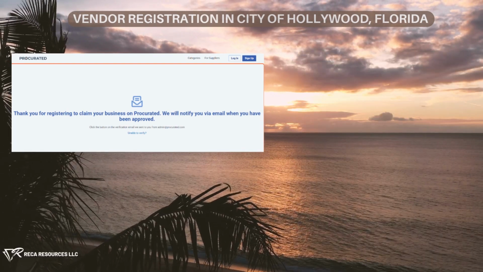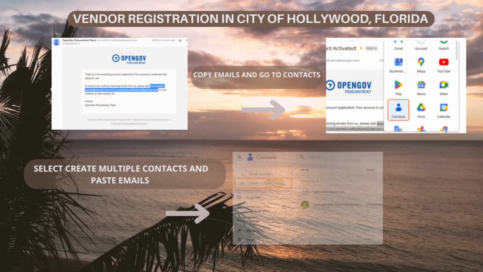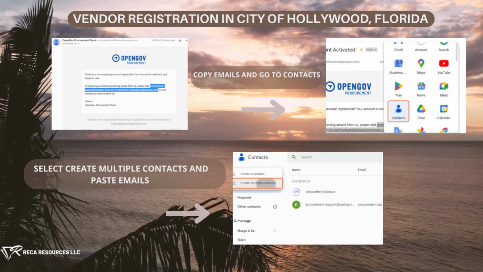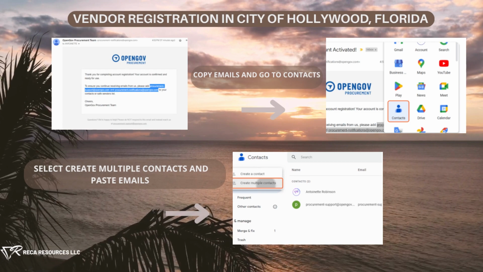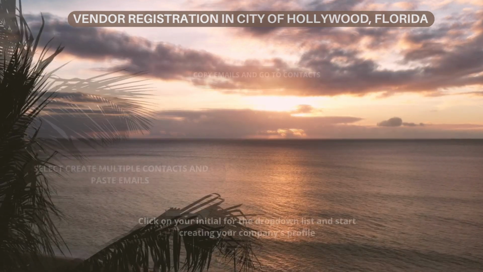In order to continue receiving emails from OpenGov Procurement, add their email addresses to your contacts list or safe sender list. Add the OpenGov email addresses to your contacts by following these brief instructions. 1. Copy email addresses and go to Contacts, and 2. Select Create Multiple Contacts and paste email addresses.